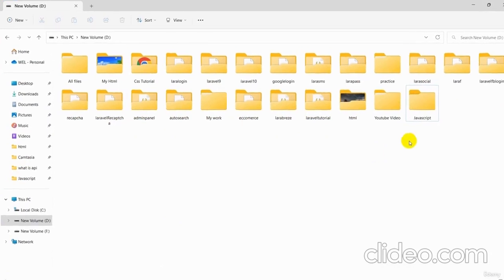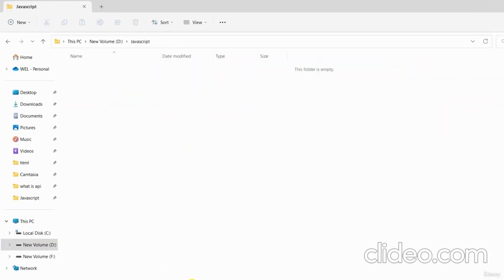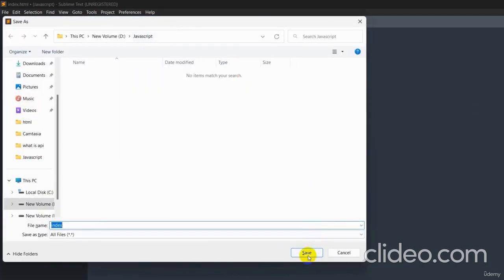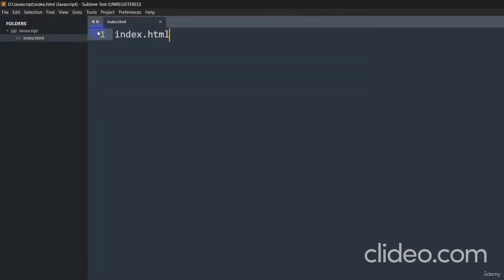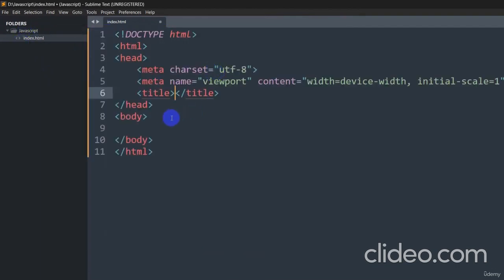I already created a folder here for JavaScript, and the folder is empty right now. I opened the folder using Sublime Text, and you can see there is nothing in the folder. So first of all, we'll create index.html inside this JavaScript folder. Let me say here index.html, save it, Ctrl S and save. So we created index.html inside the folder, and let's just keep the HTML basic structure. And here you can see the body part.